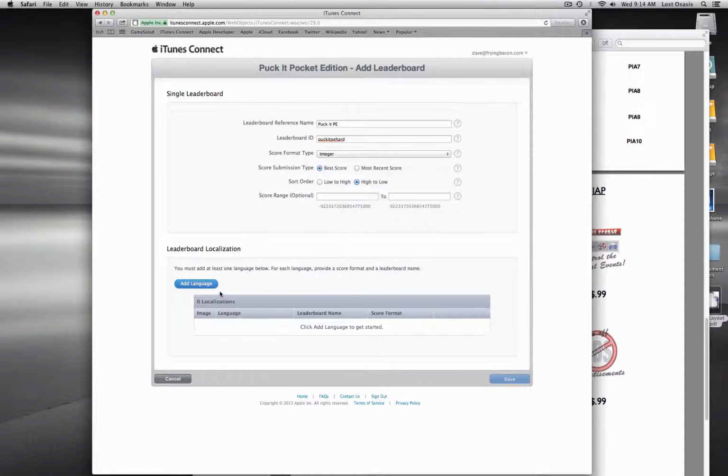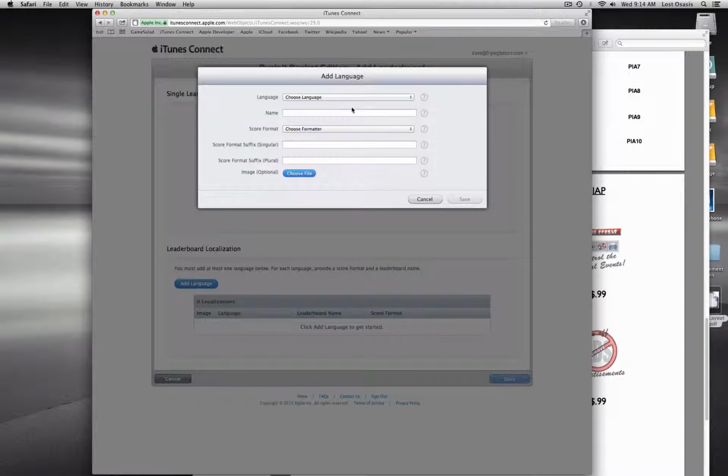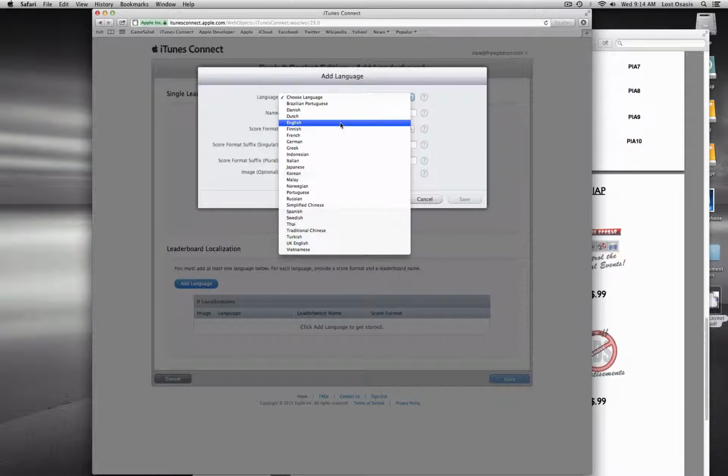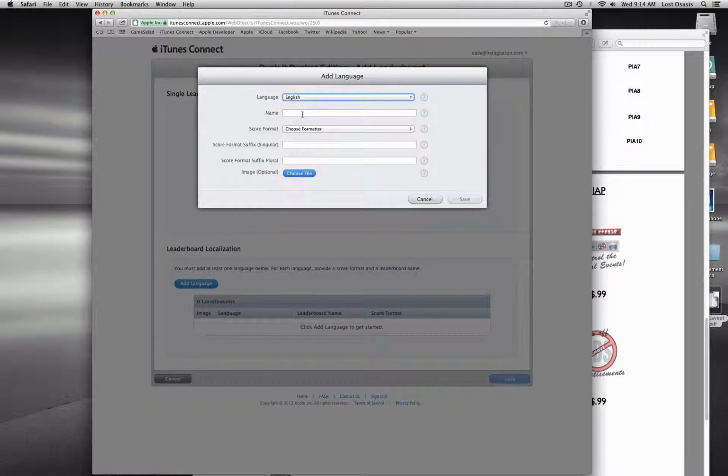So now we're going to come down and select our language. And since this is for the American, I'm going to do English. Now the name, this is going to be the name displayed of the leaderboard. So we're going to put in there most wins on the hard level.